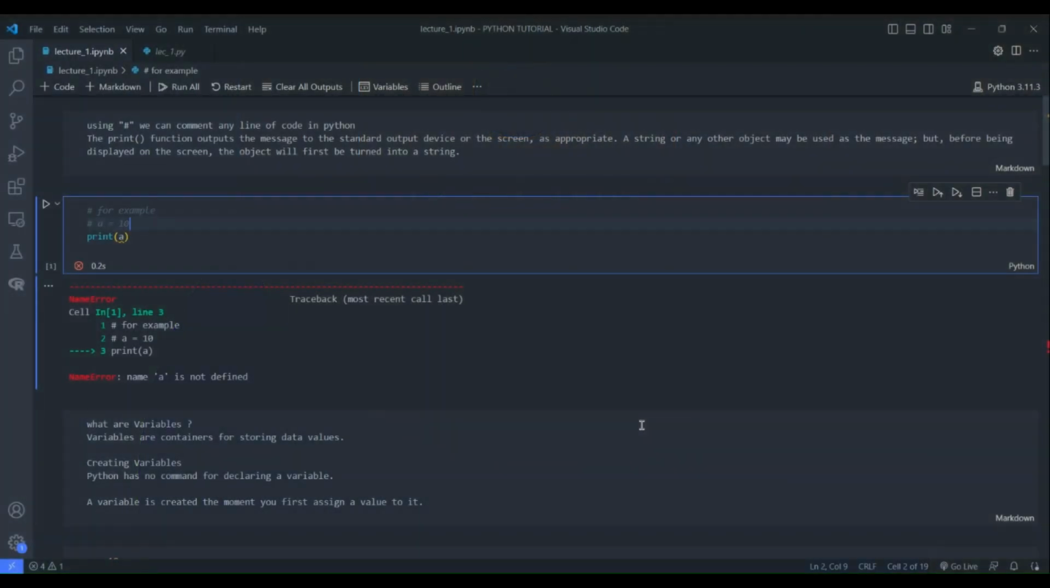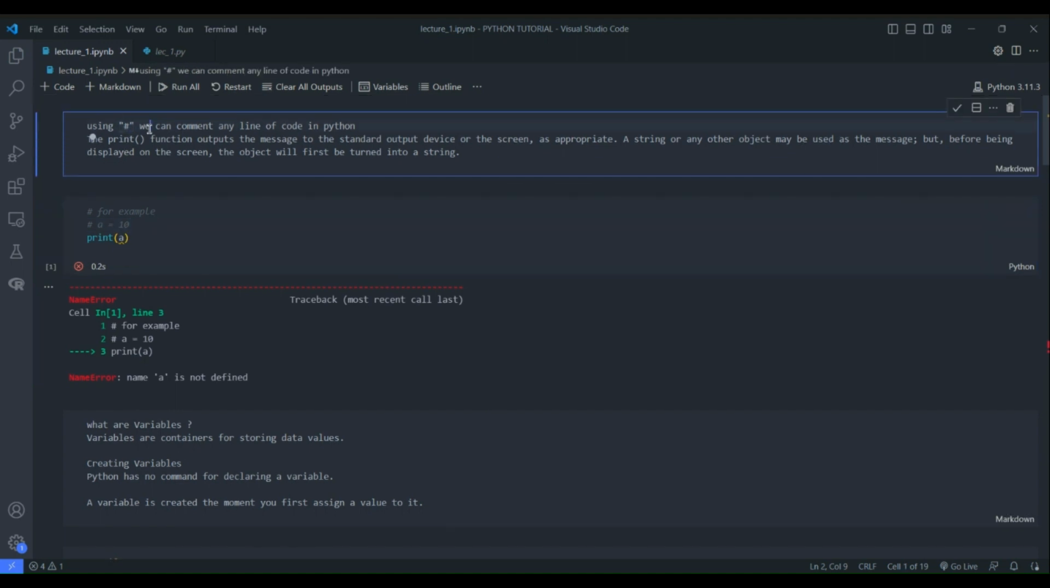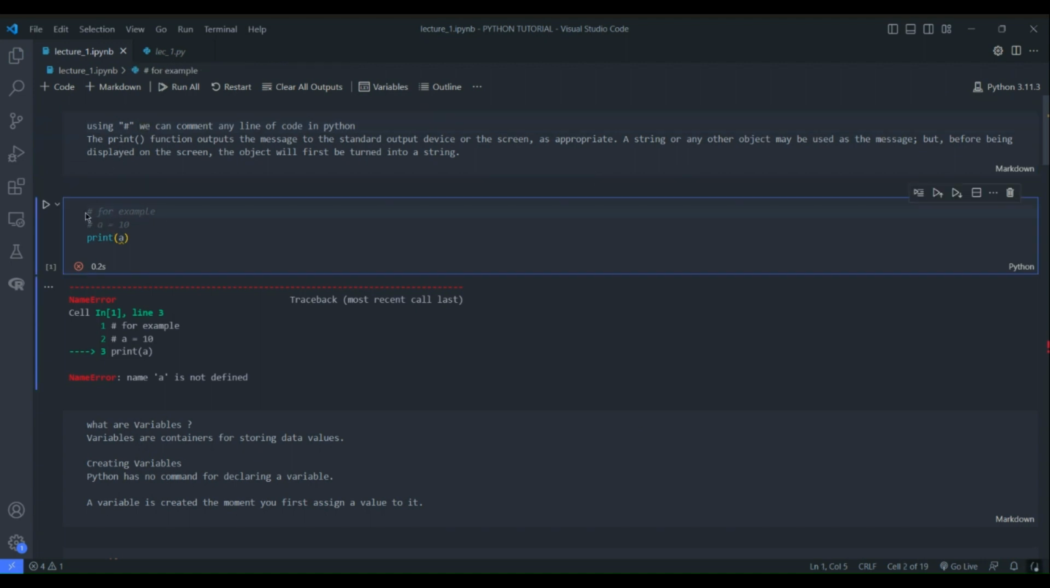Alright, so we'll start with it. Now using the hash symbol, we can comment any line of code in Python. As you can see here, I've used hash for example and the line has been commented. And when I try to print a, you will see I get an error, which is NameError, and the error is name a is not defined because I've commented it using hash.